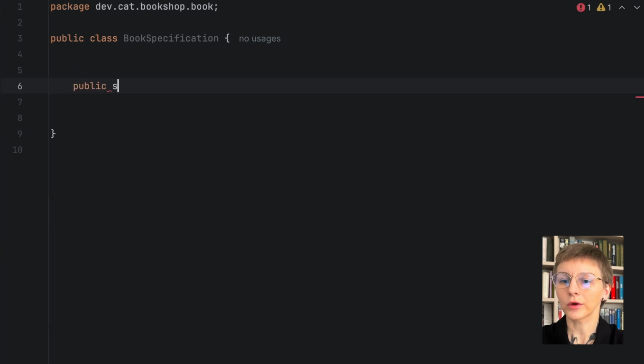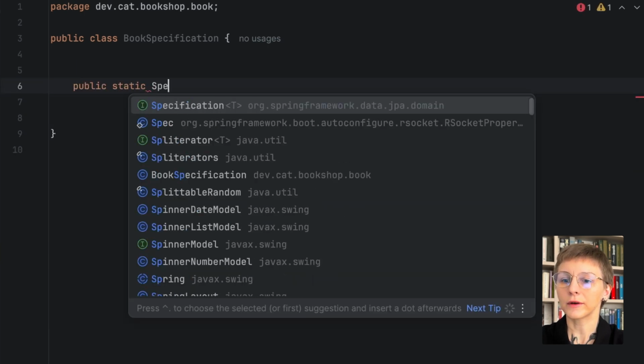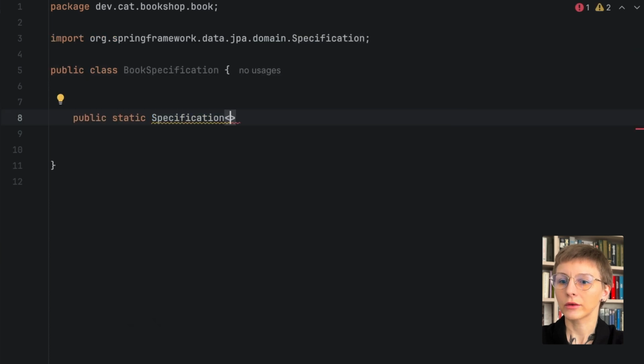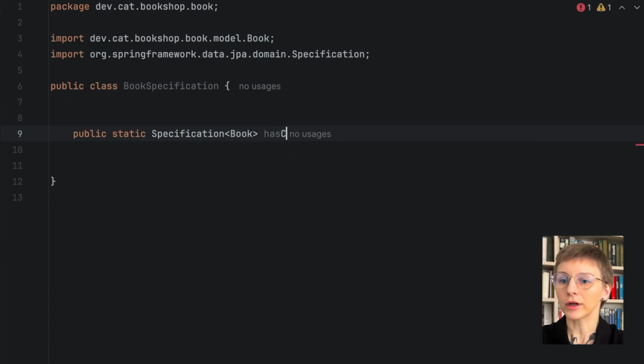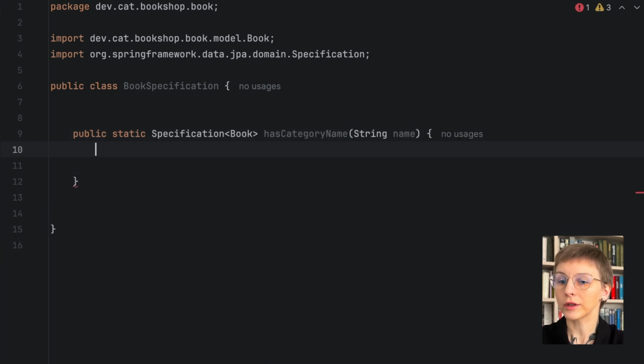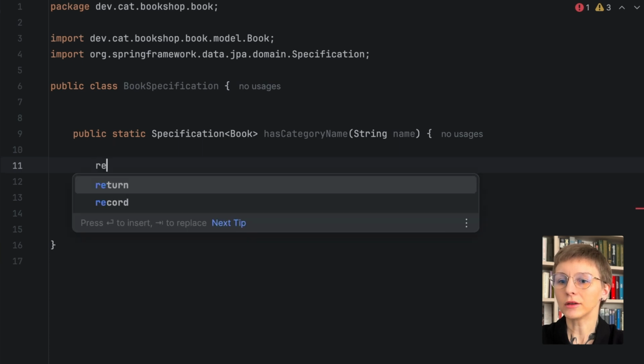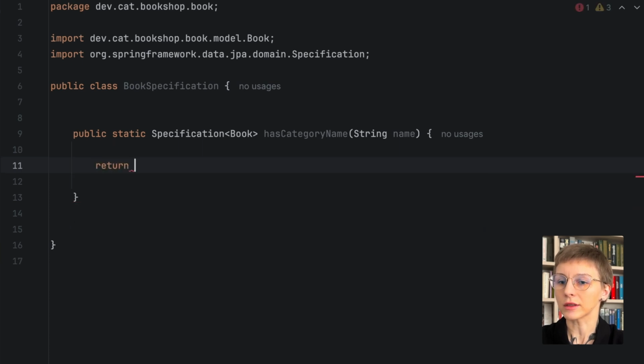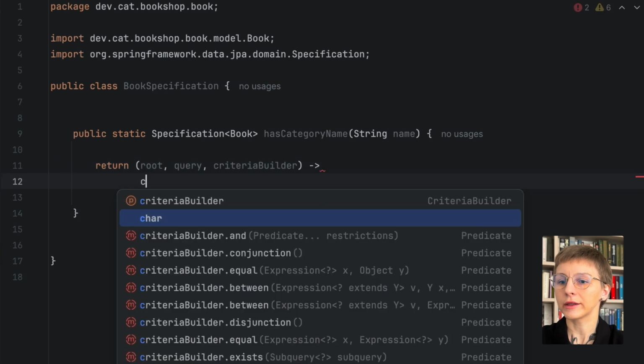Alright, let's start with the first method. Let's define the filter for category. Okay, so we need to return the specification for book, that's our entity class, and let's call this method has category name. And we are passing to it the string with the name of the category. Alright, and now let's write a return statement. So we need to return the root, which is our book, query, and criteria builder. Alright, and the criteria builder is the most important part.